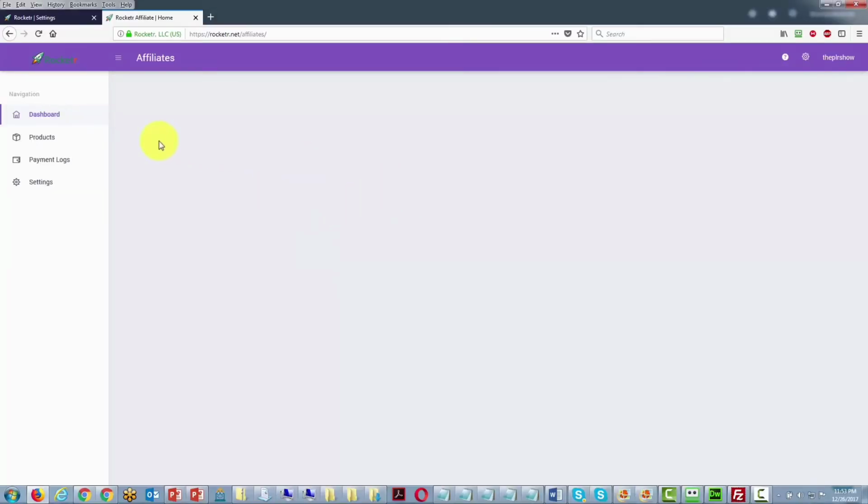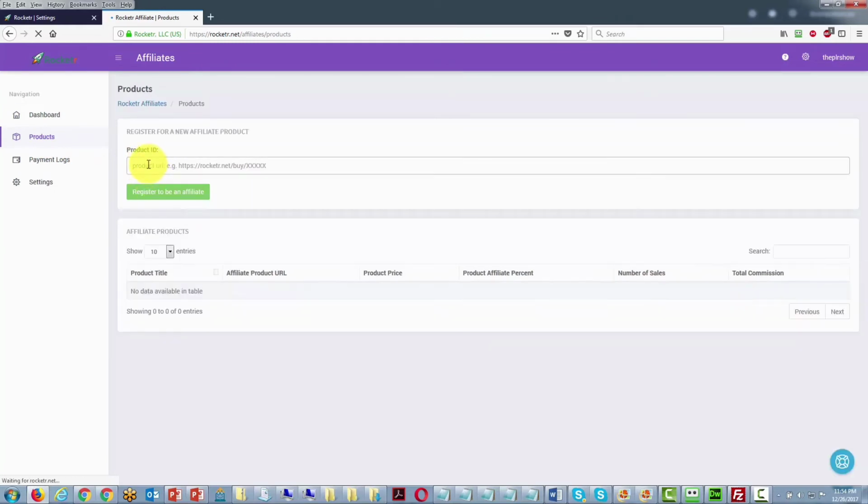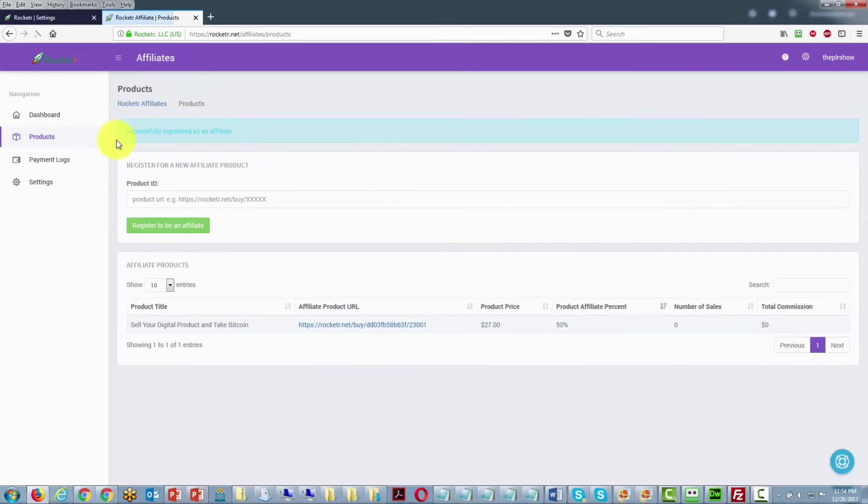Once that affiliate is inside of their account, they will go to the products area. You'll want to give them the product ID. Then they will click register to be an affiliate. roket'r will tell them that they have successfully registered to be an affiliate. It will give them the product price, their affiliate percentage, and then they will have a page that will keep track of their sales as they generate them.